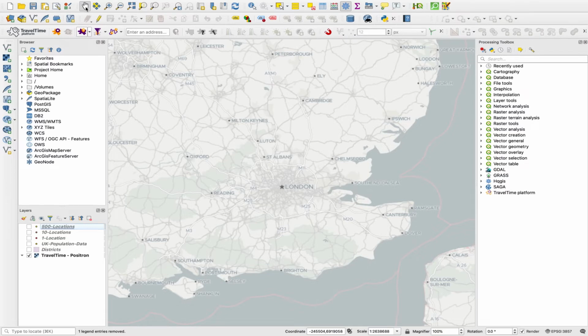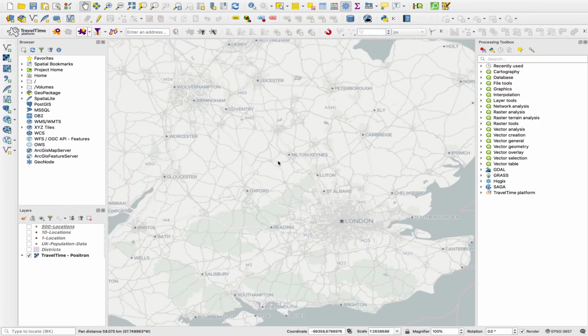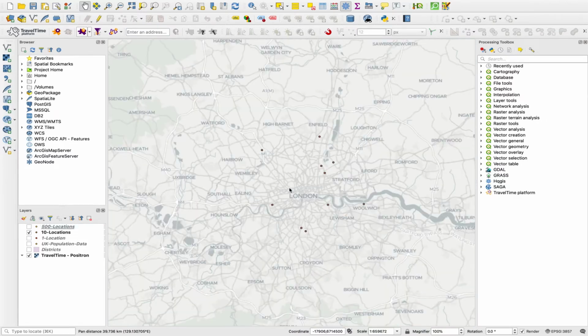If you have lots of these points that you want to create isochrones around, there's a quicker way than just going in and clicking each of them individually or entering the address one at a time. And that's to run it off a layer of points. So here we've got a layer with 10 locations in London, and say we want to create an isochrone around each of those points. We could go in using the QuickTime map and click on each of these points one at a time, but we can run it much quicker out of the processing toolbox.